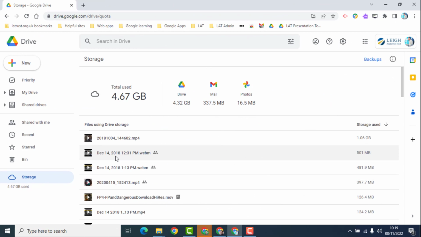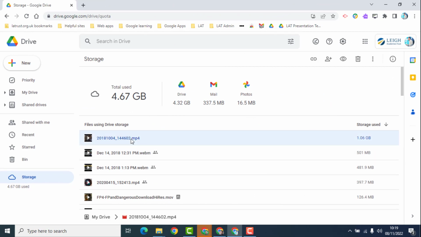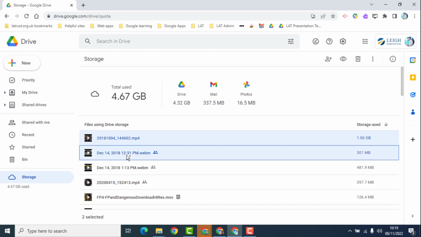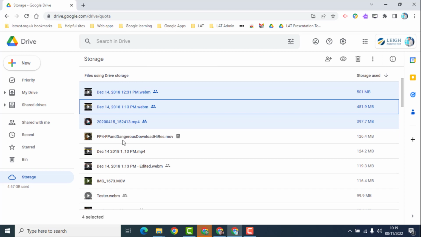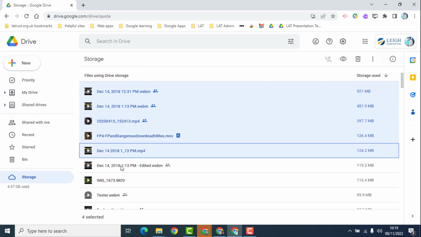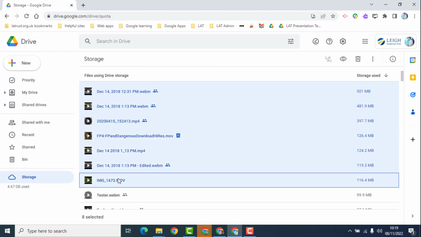So I'm going to go through and delete some of these. I can just click on a file. If I'm holding down Control, I can then click on other files. I can miss some out if I want, but going through, selecting those I don't want. And as you can see, these are all video files I'm going to be removing.